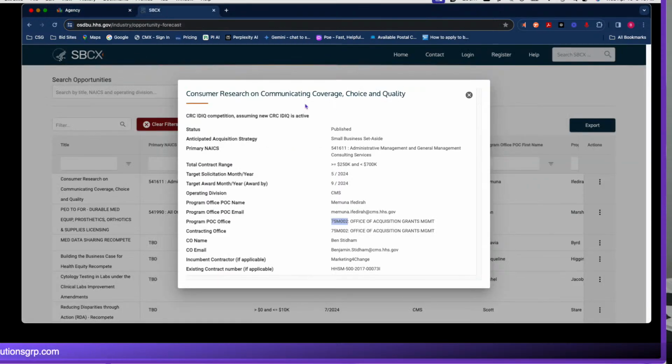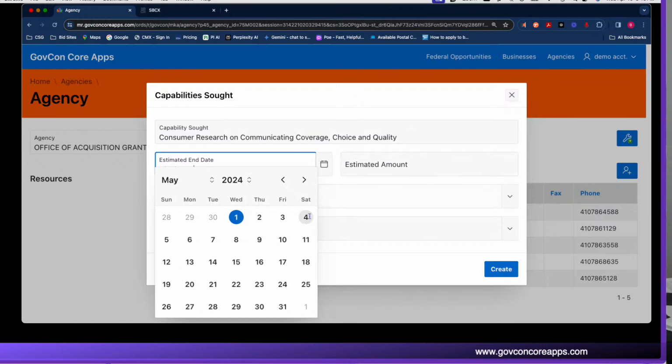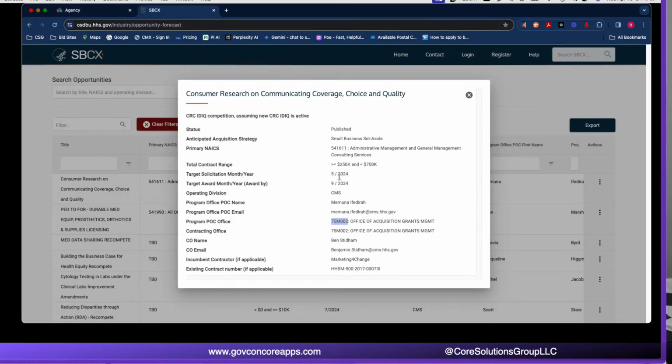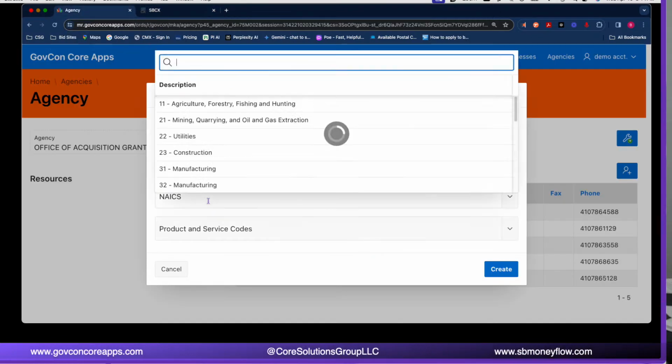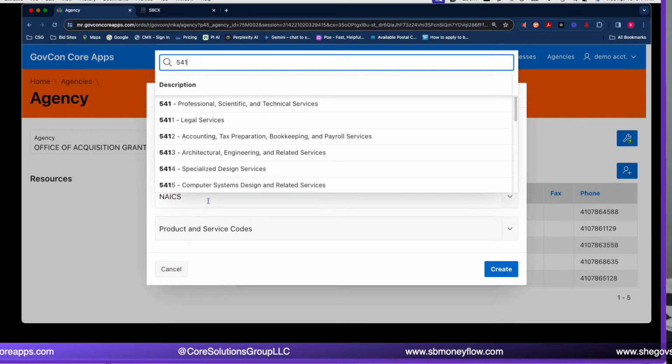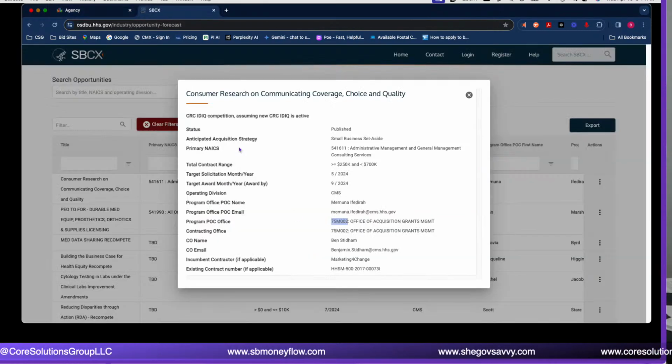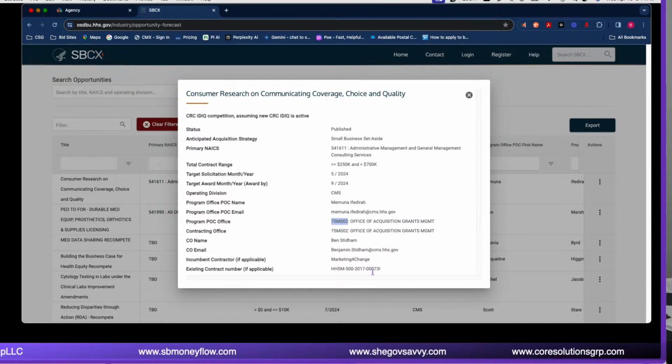The other thing I want to look at is it sounds like it's an IDIQ and the contract range is anywhere from $250,000 to $700,000. So I'm going to come back in here and put $700,000 in here so I know how much that range is. It's also telling me what NAICS code they're going to use. So that's 541611. Does it tell us the PSC codes? Nope, it does not. That's okay.